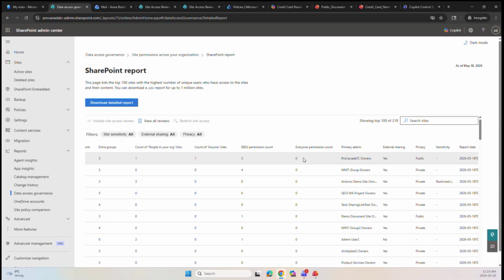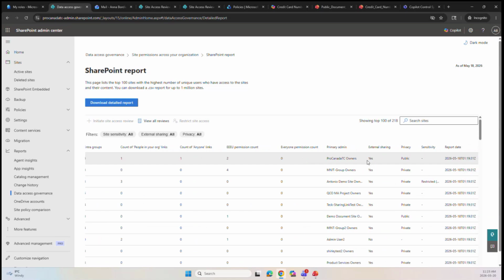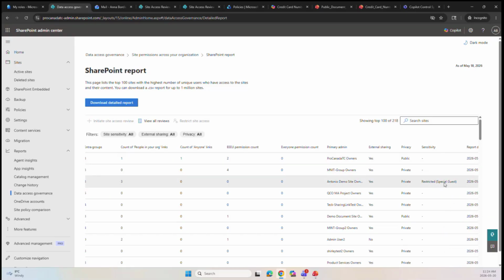In this case, it's 0. We also have some additional details. Who's the primary administrator? Is external sharing enabled for this site? What is the site privacy level? Is it public, so is it discoverable by everybody in the organization, or is it private? And then if it has a sensitivity label applied, that will be surfaced here. So for example, restricted special guest.